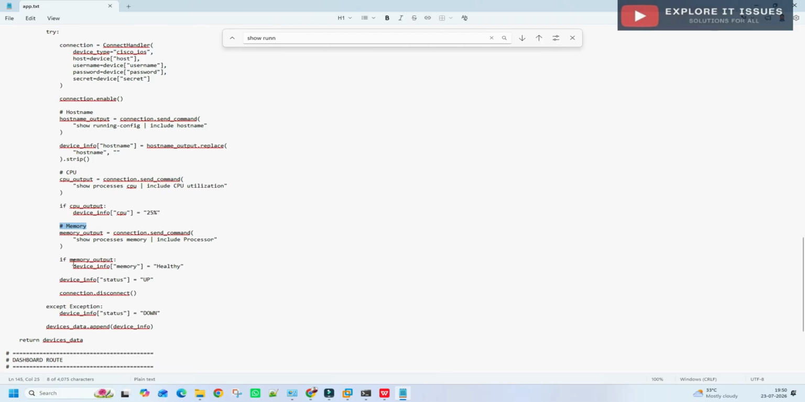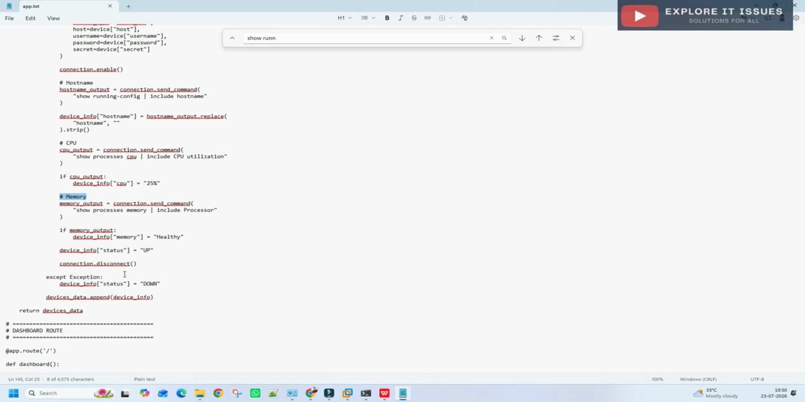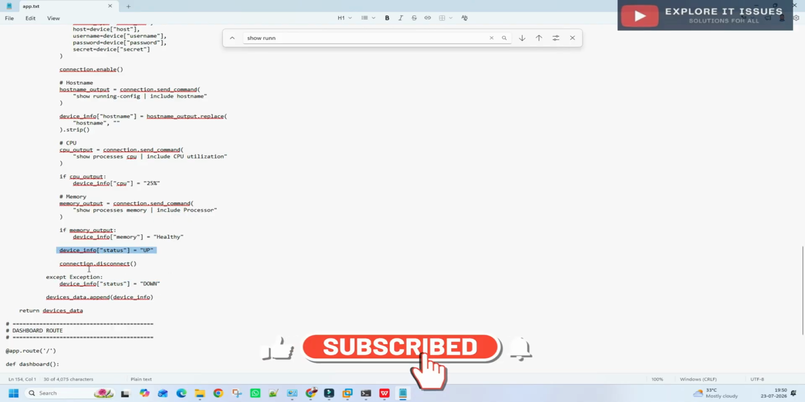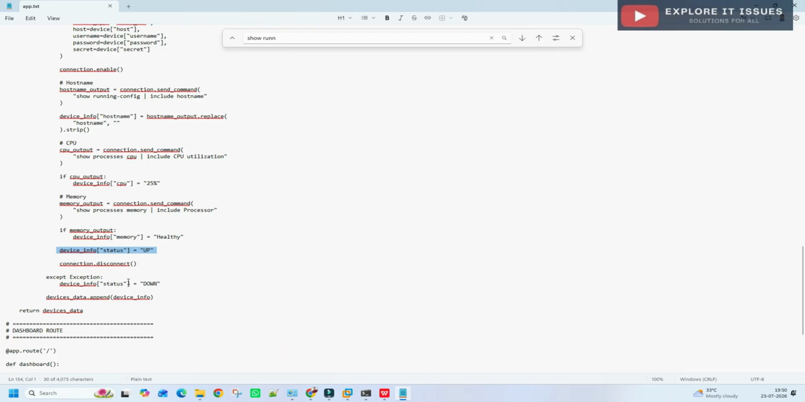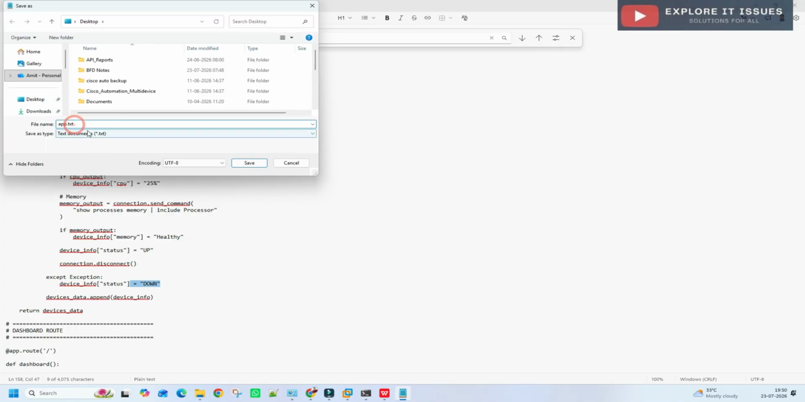And part 6 is the up and down status we receive from device info. See this, you can see the device info status up or down. If the connection succeeds, the device is marked up, otherwise the device is marked down. We will see the live demo after saving this file as app.py.